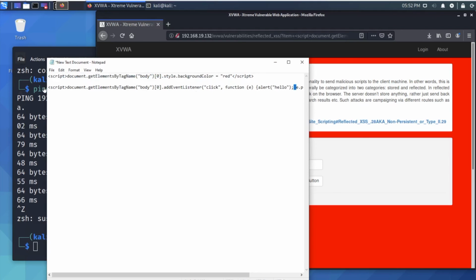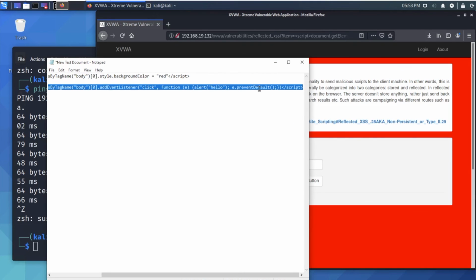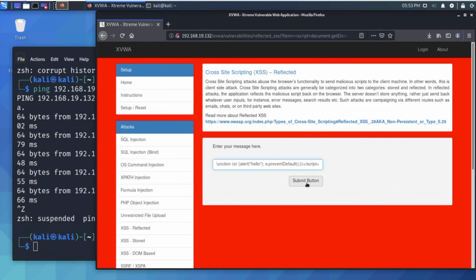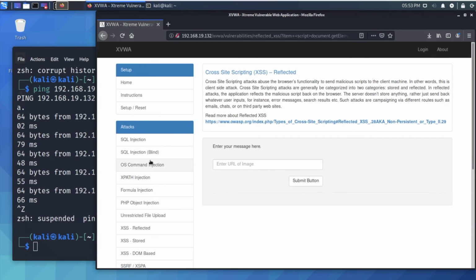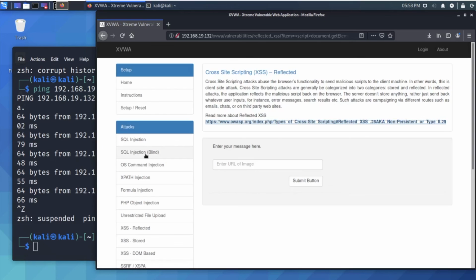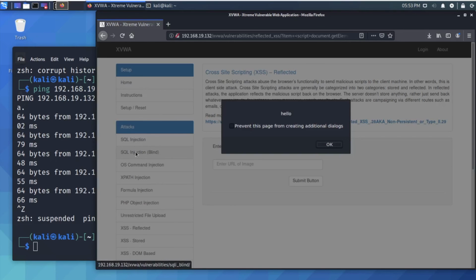I have one more code. Copy that and paste it here and click submit button. What happens? Nothing. So if you, for example, click on this browser, it says hello. If I click here on the sidebar, it says hello. So it's preventing you from clicking on that particular website, so it is vulnerable. So you can say prevent this page from creating additional dialogues, and click OK.